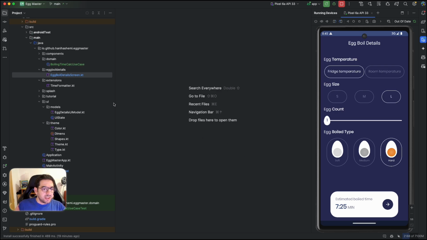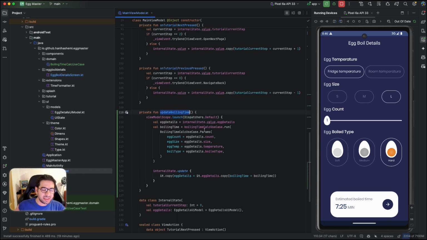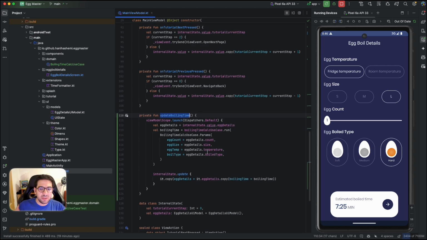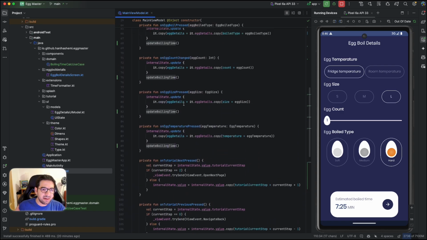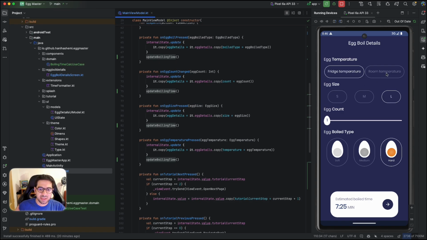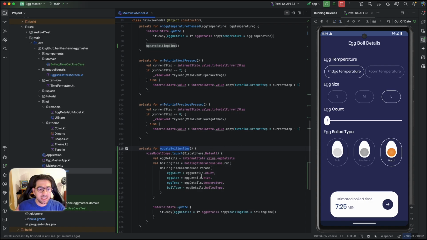Perfect. So first of all, let me start by explaining what I have done so far. Let me go to the view model. I've added this function, update boiling time, to the view model. Whenever we change any of these configurations, we need to update the calculated boiling time. After any press on any of these buttons, we are going to call update boiling time.